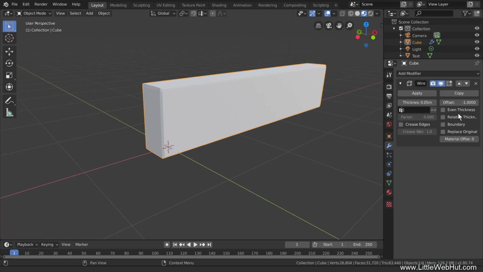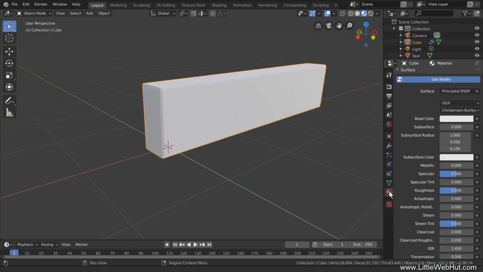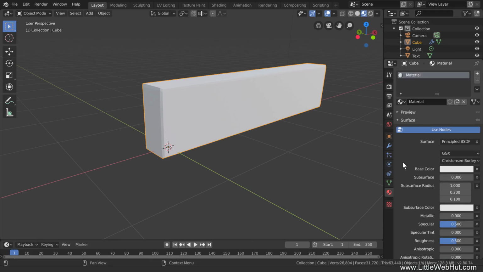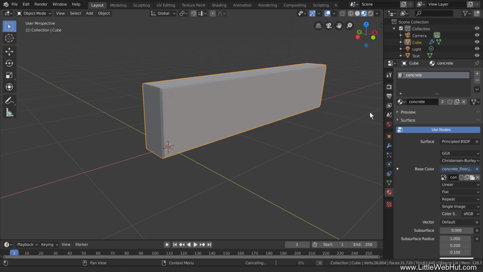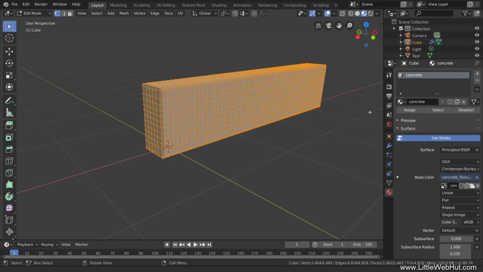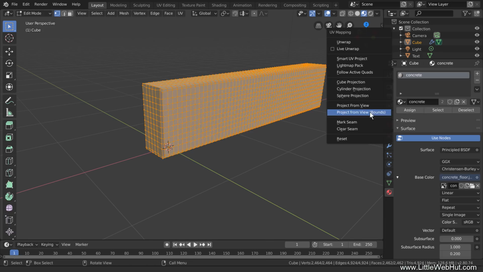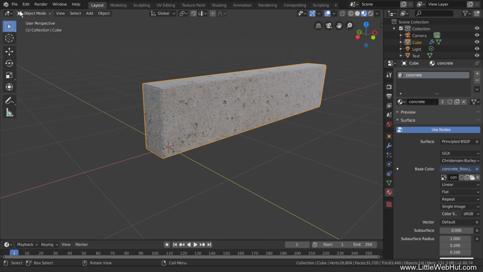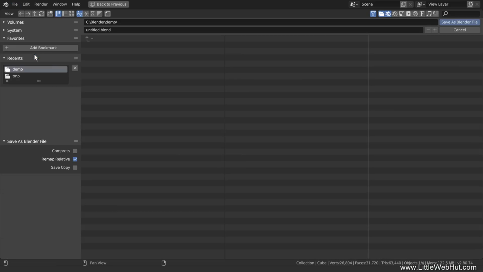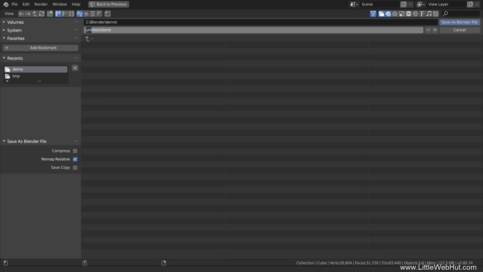Next, let's set up the material for the cube. So switch to the Material panel. We're going to use the same material that we use for the text. So open the drop-down menu on the left side of the material name and select Concrete. Now we're going to unwrap the cube. So tab into Edit Mode and then press A to select all. Then press U to unwrap and select Cube Projection. Now tab back into Object Mode. This is a good time to save what I have so far. I'm going to name it text.blend.